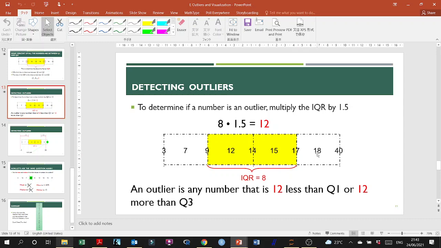18 is lower than 29, so it's not an outlier. 40, on the other hand, is greater than 29, so 40 is signaled as an outlier. Let's take a look at 9 and 12. 9 plus 12 is basically 21.